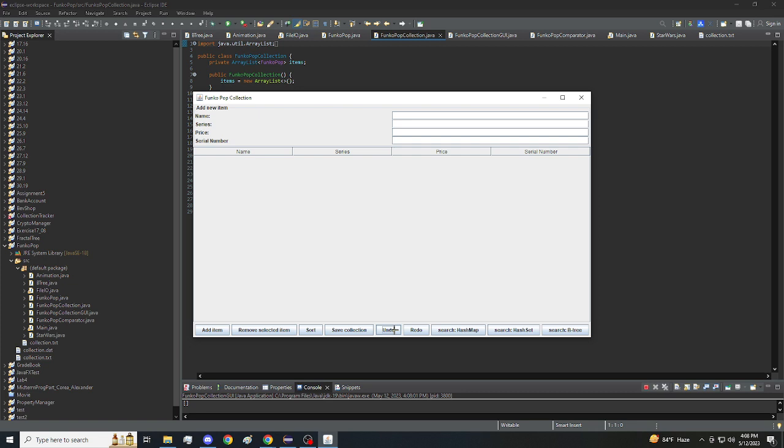But I got a lot of feedback, suggestions. People were saying I should add a redo button, so that's what I did. It's just the complete opposite of that. So if I click redo, he's back in. So I can go ahead and show off the code for that real quick.